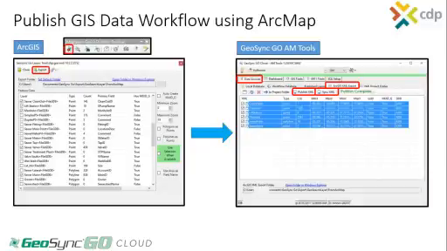So if we look at the steps in the workflow of publishing GIS data, we'll talk first about using ArcMap. We have a MapSync publish toolbar that sits inside of ArcGIS. And if you use the export tool that's highlighted in red, that will open the GeoSync Go Layers tool dialog. At that time, you check the layers that you want to publish to the cloud.